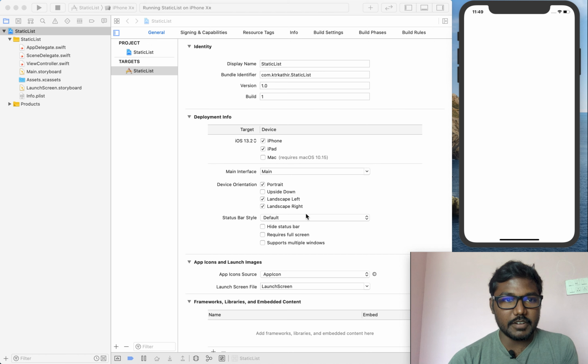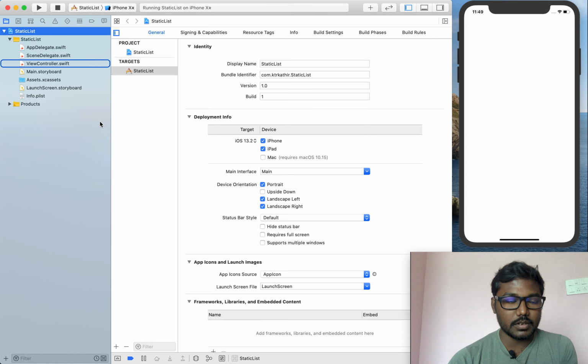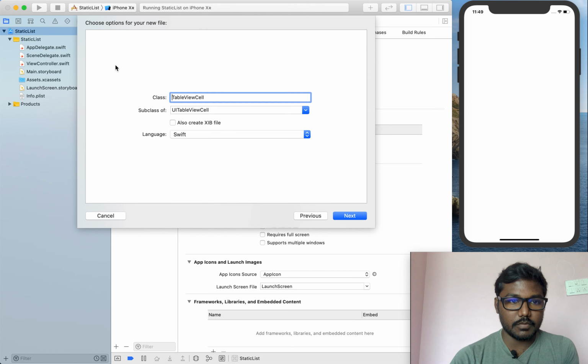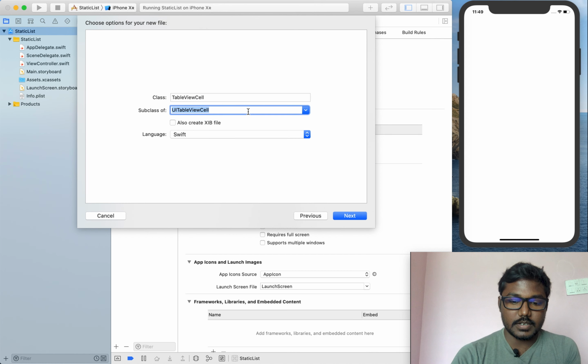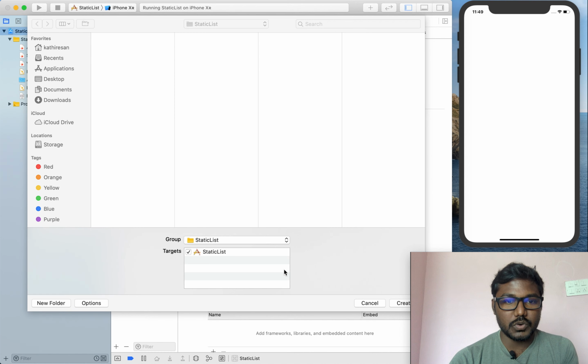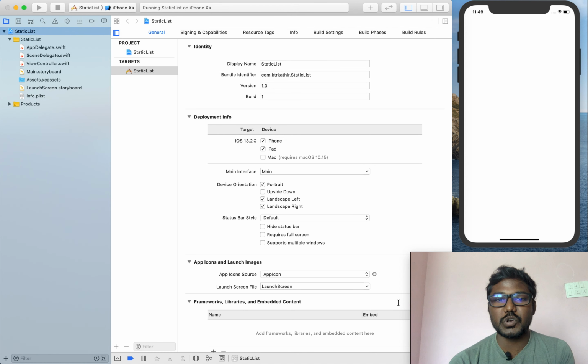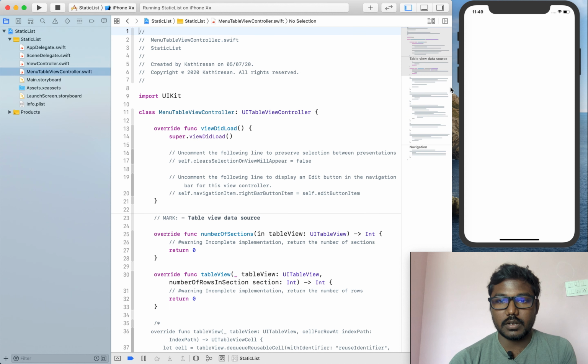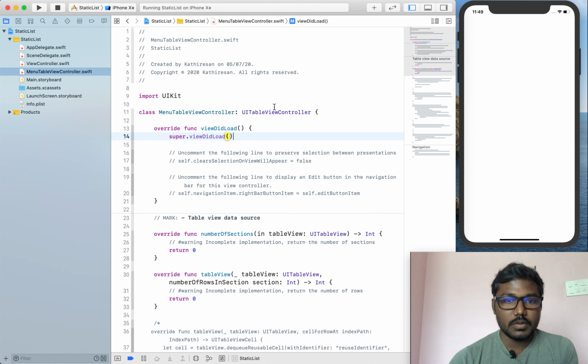Here I have already created a new project, and I am creating a new table view controller. It's nothing but creating a Cocoa Touch class and setting the subclass as UITableViewController, and naming this MenuTableViewController. There is no need for an XIB or storyboard, no view controller interface classes. We can just create the Swift class, and that is enough for this.